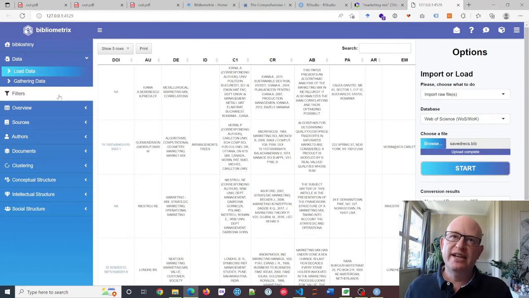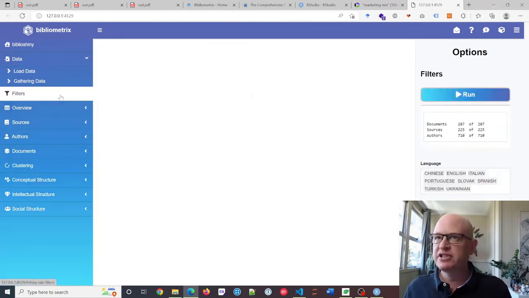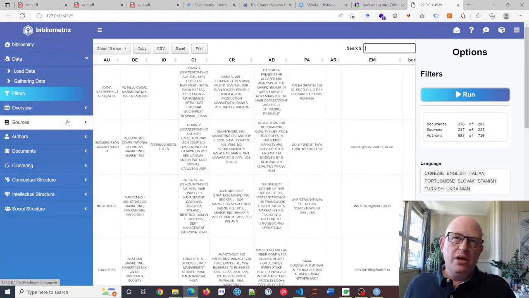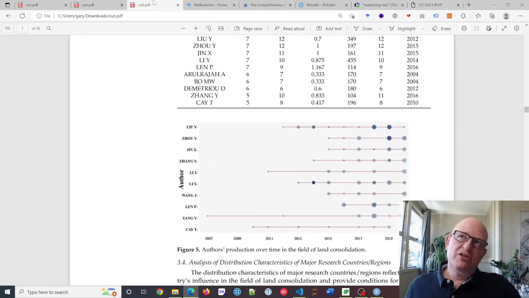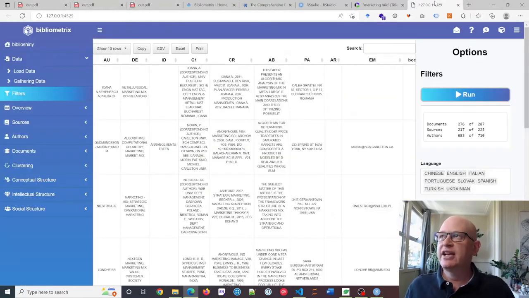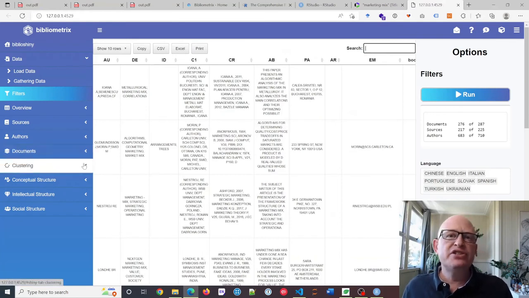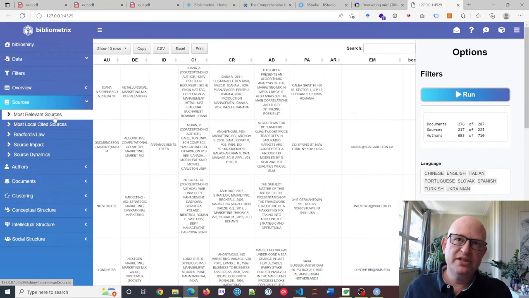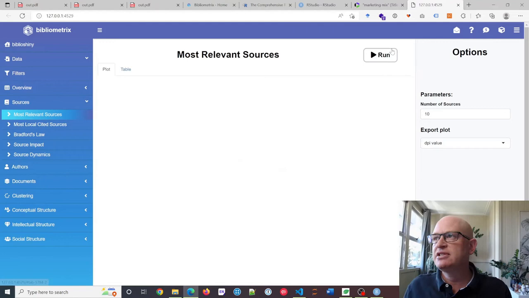So because we've got our data here, we can do different things. We can go into filter, we could click run, and we can search on different data, for example. But this is where it gets more and more powerful. So going back to those beautiful charts and the actual analysis of the data, let's go into sources. Let's go into most relevant sources.